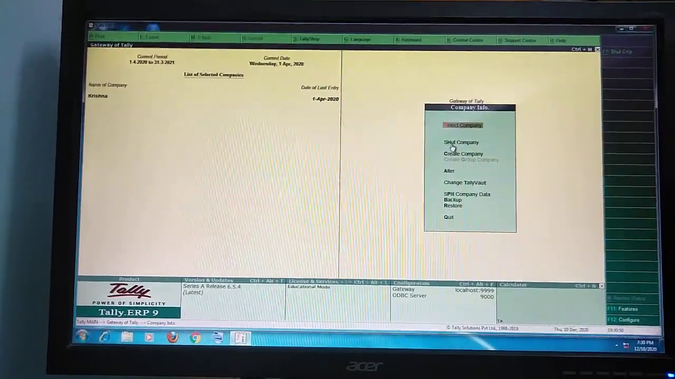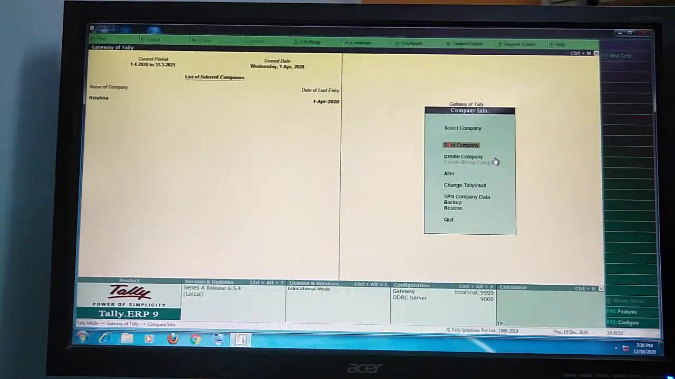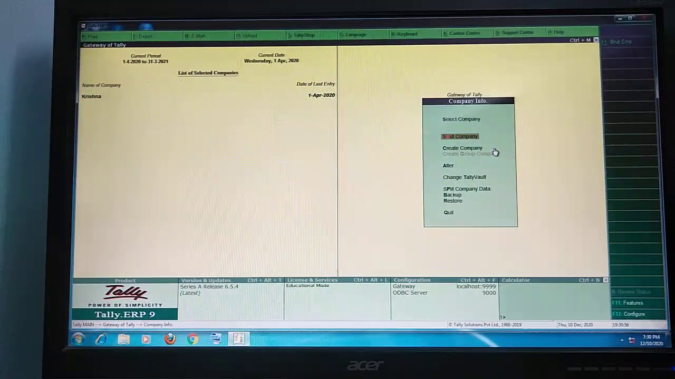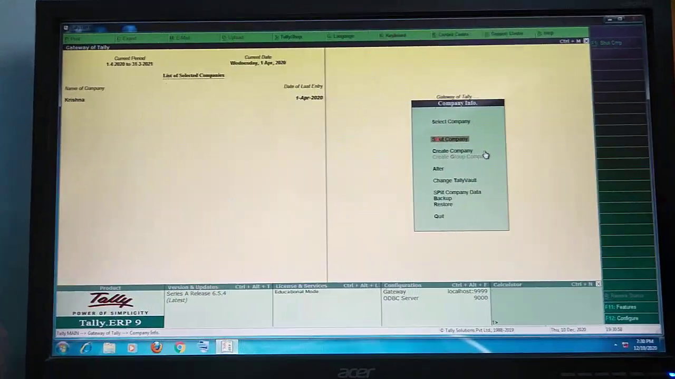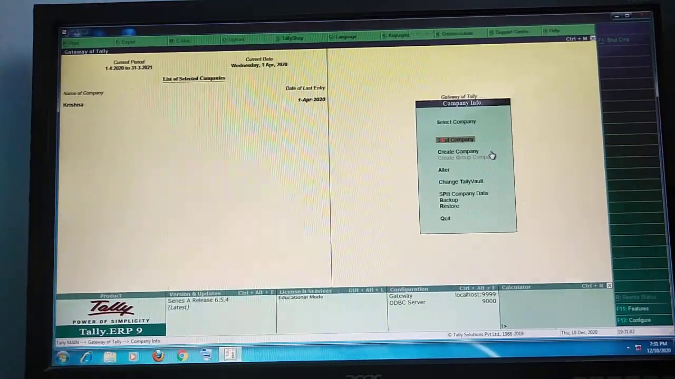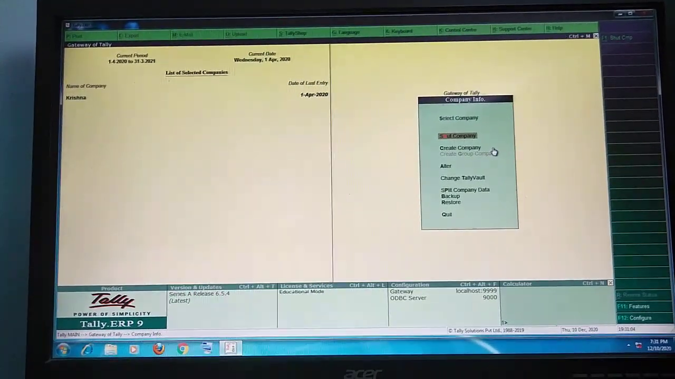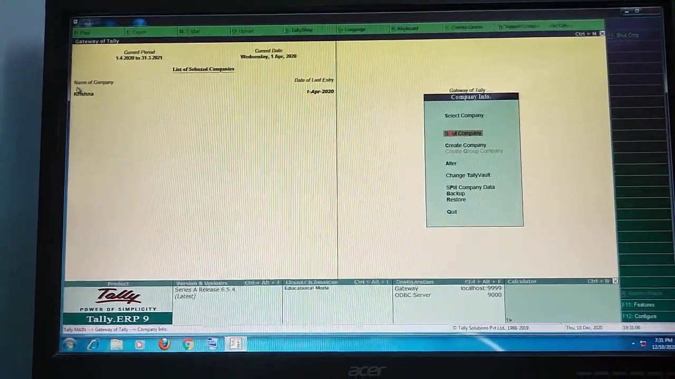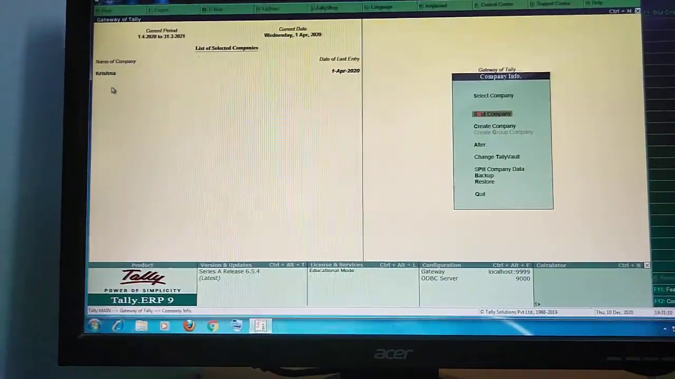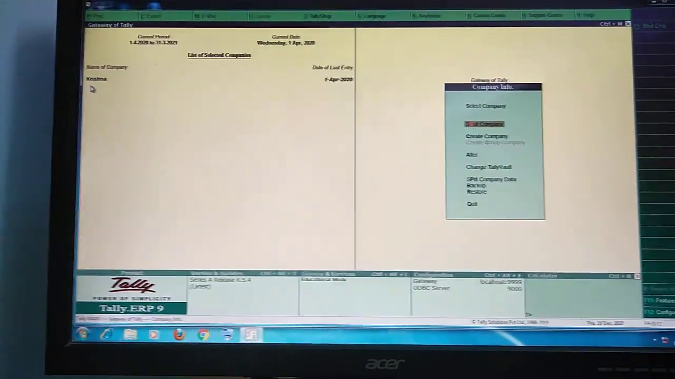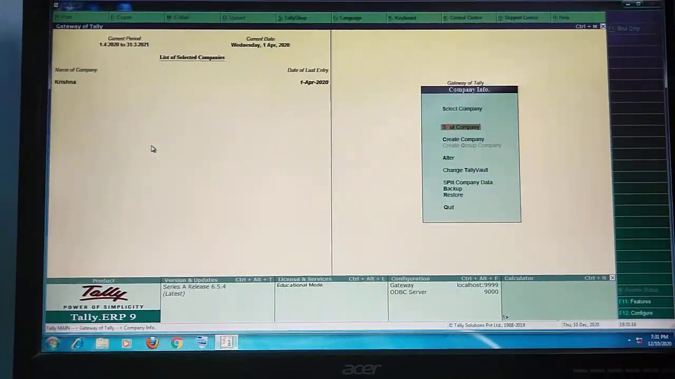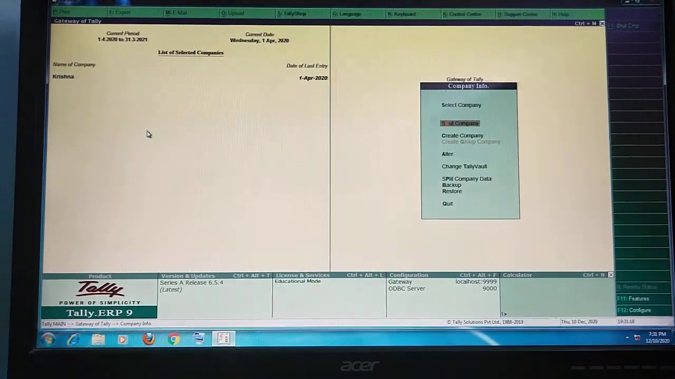And Shut Company, what is the importance of Shut Company? Every student, I already discussed Shut Company. Shut Company means the company name is temporarily removed from your work area, not permanently deleted. This is the work area. This is the name of the company, Krishna. There are many more companies displayed on your computer, and that company name is temporarily removed from your computer.